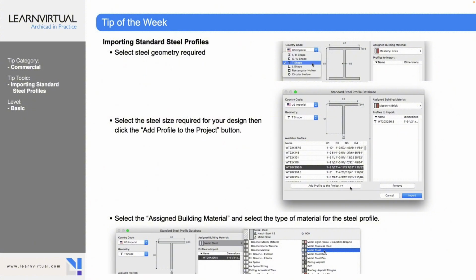And once we've selected that, it's then going to show all the T profiles available for us. We go and find WT 20 by 296. And then we select that one. And then you add that profile to your project.